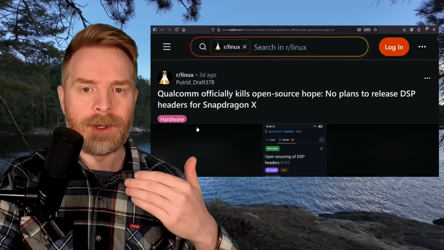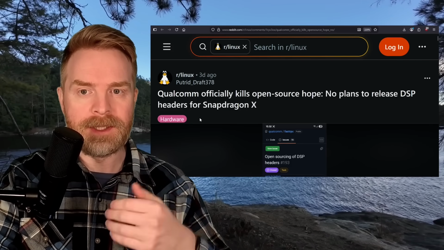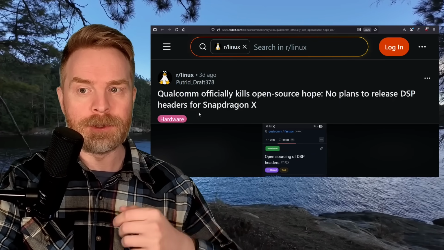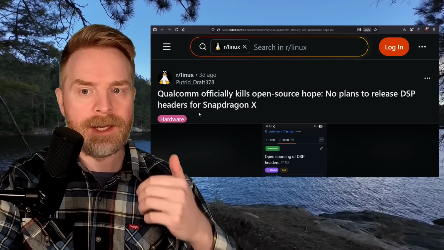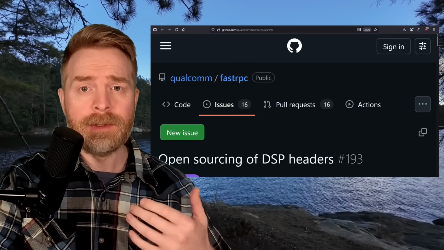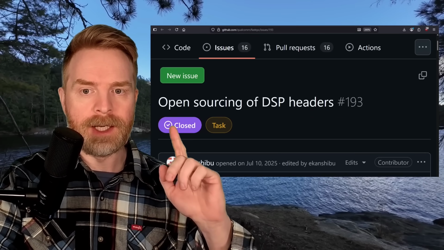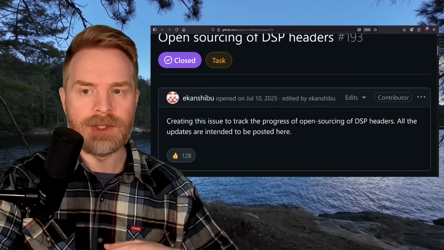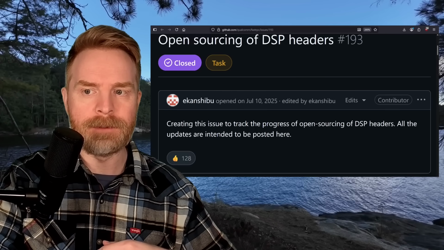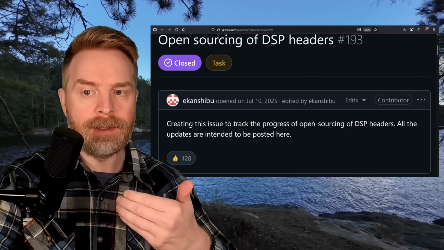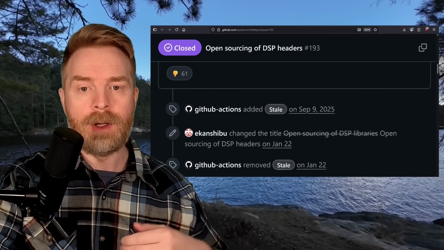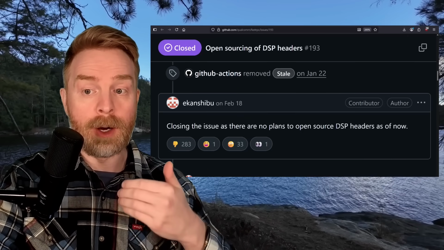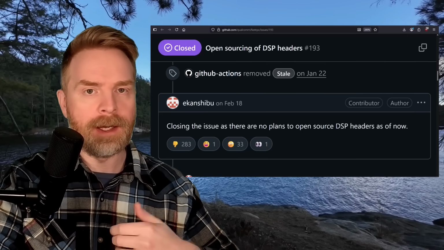Listen to this headline up on Reddit Linux, and I followed it up to take a look on GitHub, and it's true. Qualcomm officially kills open source hope. No plans to release DSP headers for Snapdragon X. So here is Qualcomm's GitHub, and we can see this issue has been closed, but it was titled Open Sourcing of DSP Headers, creating this issue to track the progress of open sourcing DSP headers. All the updates are intended to be posted here. And then Qualcomm responds, or someone working for Qualcomm responds, closing the issue as there are no plans to open source DSP headers as of now.